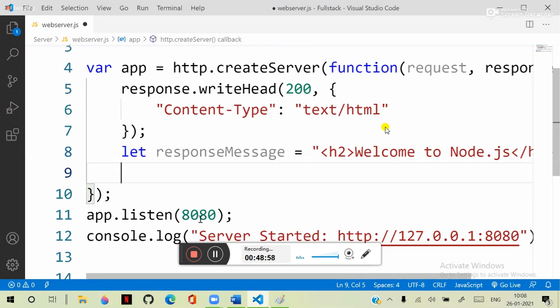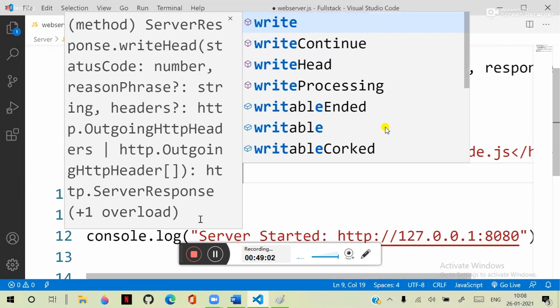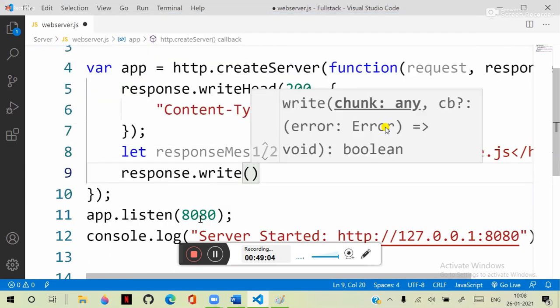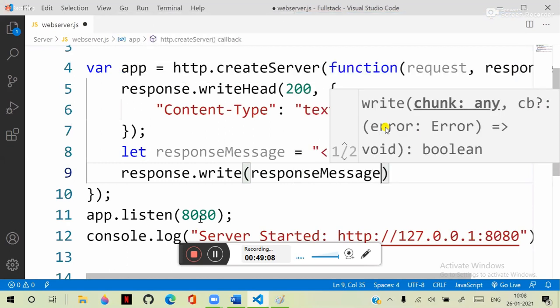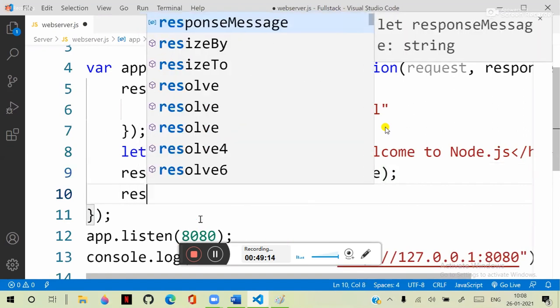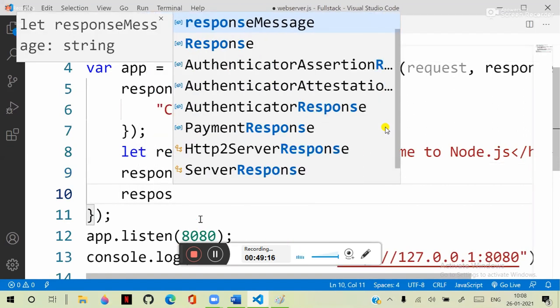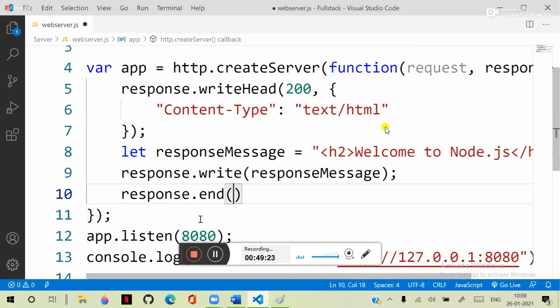That means we have to use response.write. It should write this response message and send it. After sending the response message, the response ends. So we have to use the response object: response.end. So the response ends. That is how, generally, we configure the response.